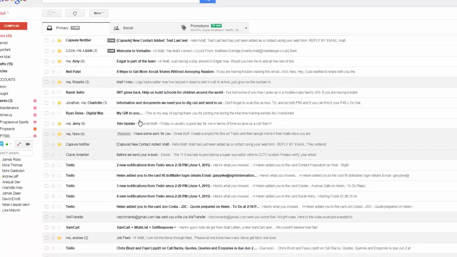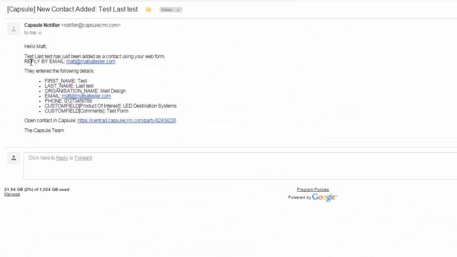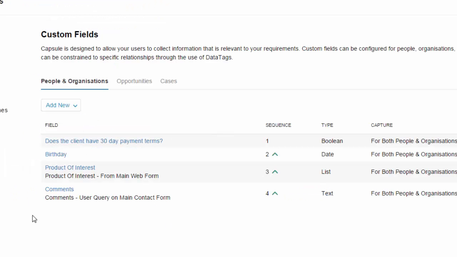Let's just check our email. So what you'll see now is this Capsule notifier, and then what we've got, obviously, first name, last name, organization, email, phone, custom ID, product of interest, LID, custom form, test form. Okay, cool. So at least the right information is being passed, so we're happy with that.